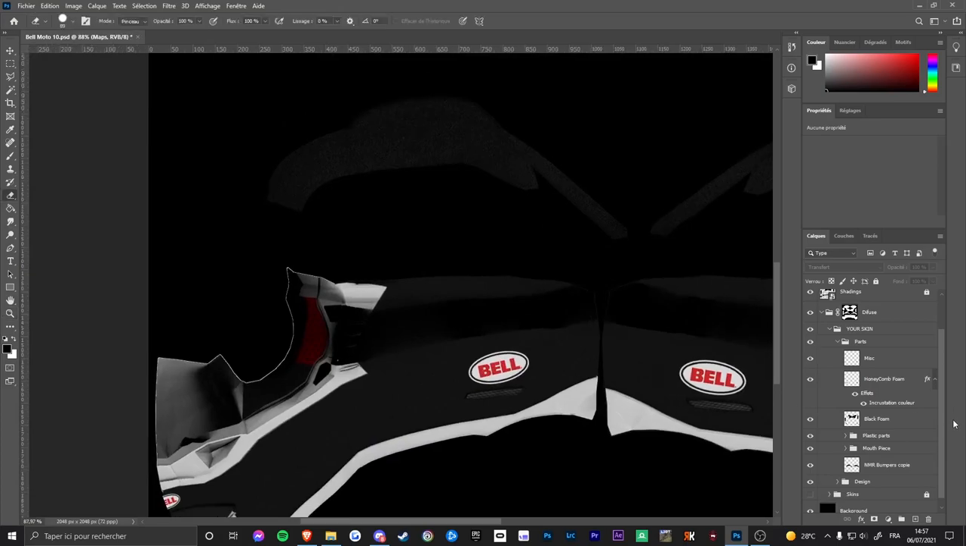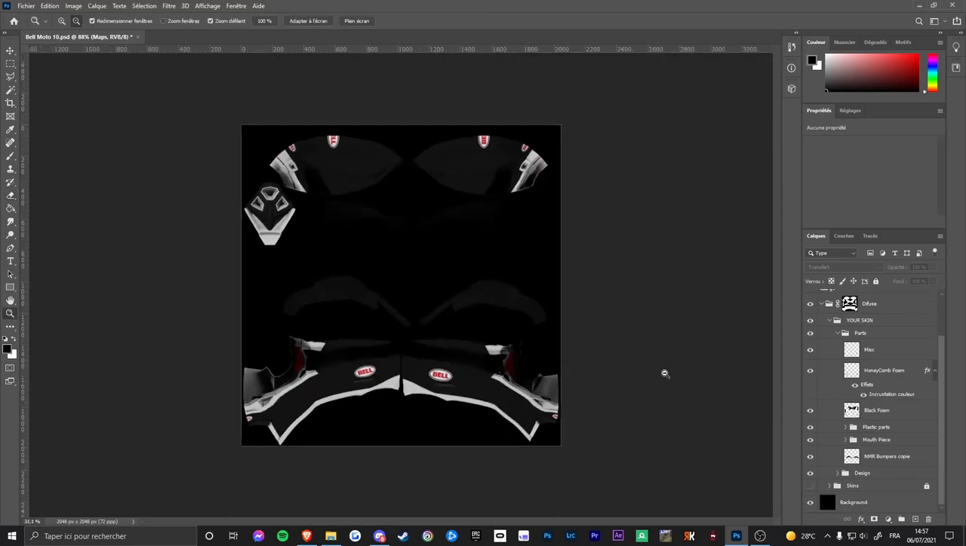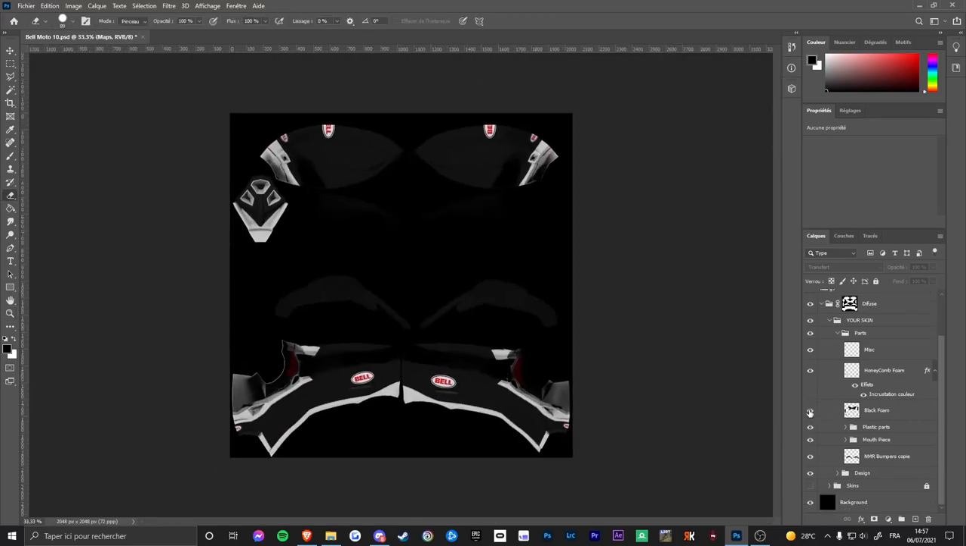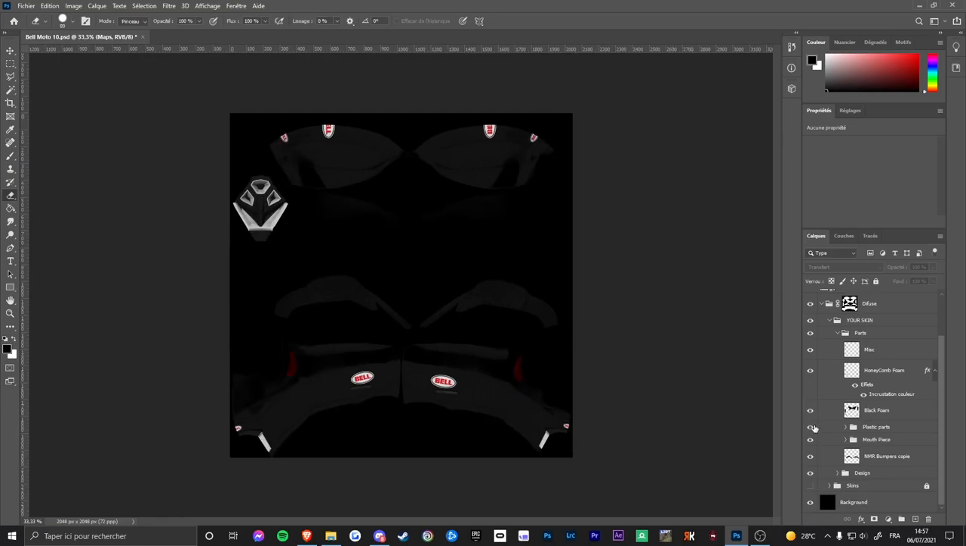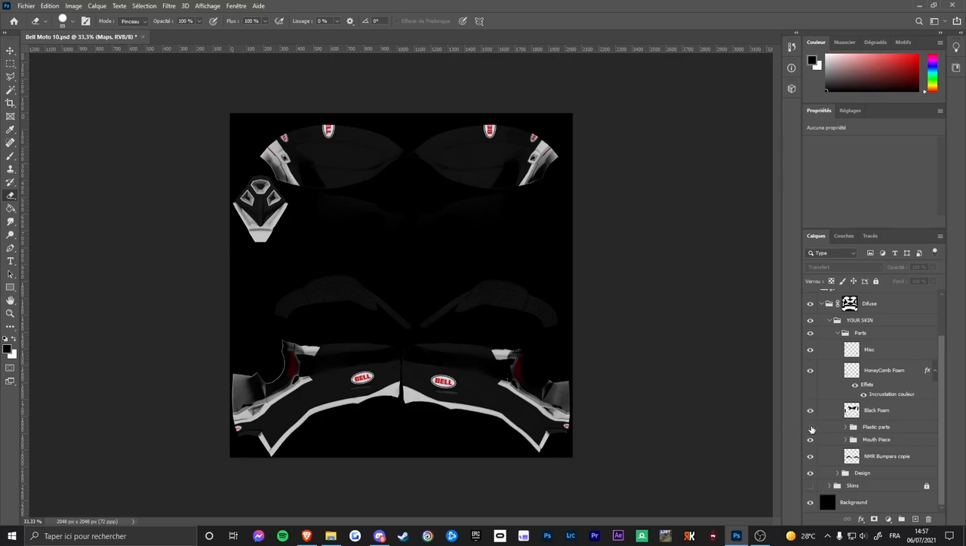You have the honeycomb foam here, so you can choose a color for this. You have the black foam part, so this is like the inside of the helmet. You have some plastic parts, so this is pretty obvious, you can see it by yourself. And there is the mouth part. And then you have the NMR bumpers, which are the little weird parts you have on the sides of your neck.